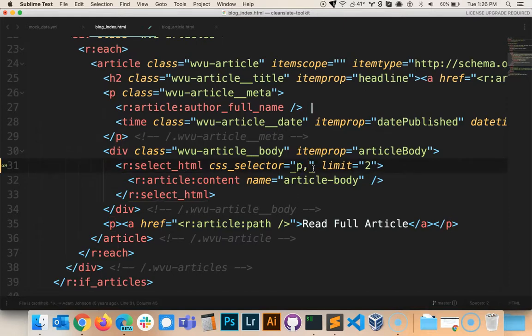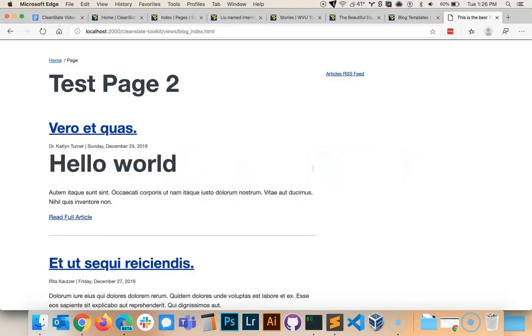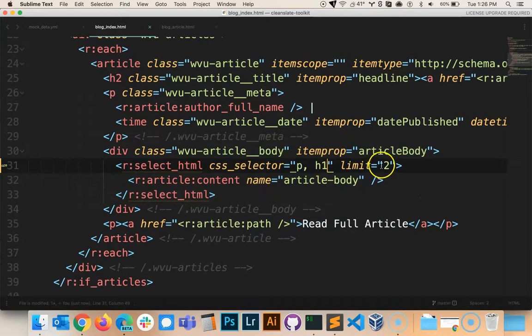So if we wanted to do H1 here, for example, we could put this in and the H1 shows up. And keep in mind, this limit 2 is going to be 2 tags. So it's either going to be 2 paragraphs, 2 H1s, or a paragraph and H1, or an H1 and a paragraph. So you can change this as appropriate. Or perhaps maybe you have a special region for your blog index content to show up on that doesn't show up on your blog article, and you can actually even not use this rselect HTML tag if you want.